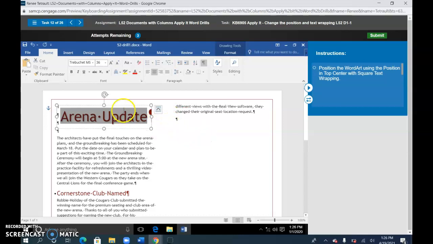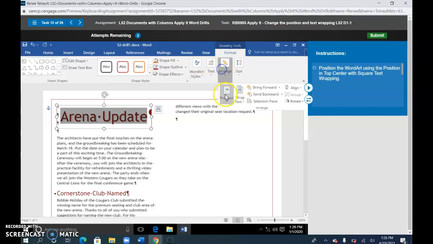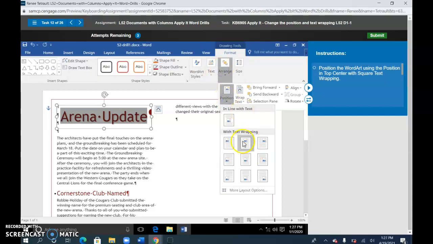I guess that worked. For this one, we're just changing the location of it. So choose Drawing Tools Format, Arrange, Position, and you want Top Center.